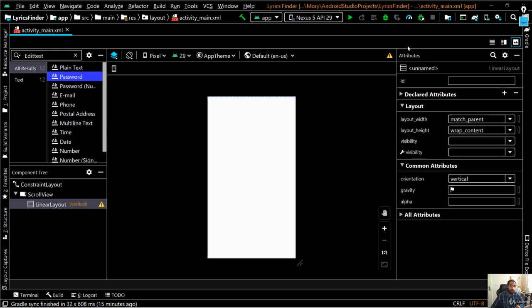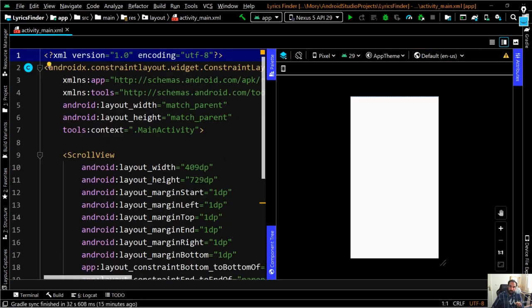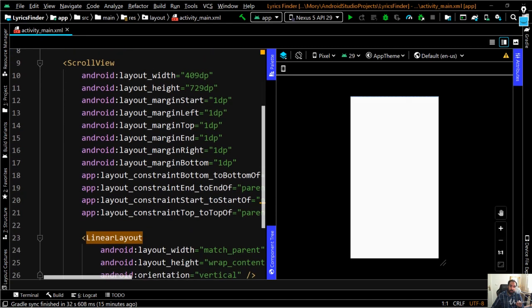I can also add an edit text inside the XML file. Remember, we use the XML file to create UI for our Android apps. Here at the top right, we have these three icons. The middle one is the split. Whatever XML code you put here will be reflected on the layout, and whatever layout items you add here, its code will be added to the XML file.